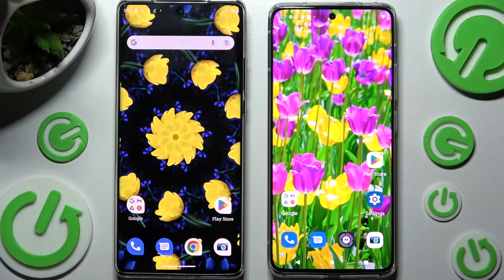Hi! Today I would like to show you how you can transfer files from an Android device to Motorola Edge Fusion.